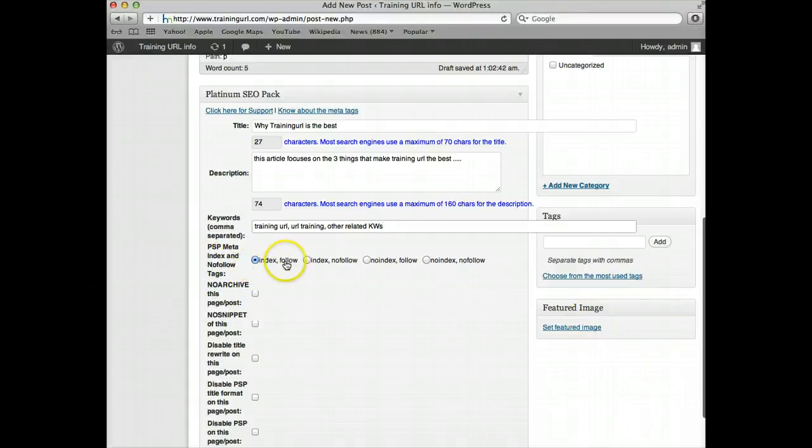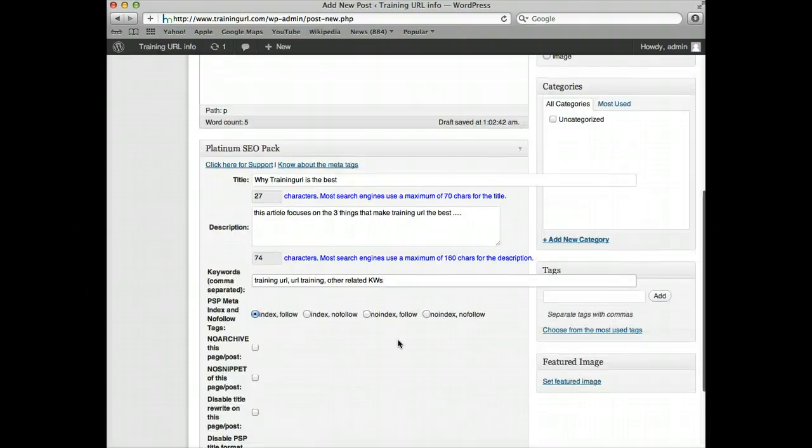Index, follow. Make sure that this is checked. This basically says that you're going to index this post, and Google robots are going to be able to go and follow these links and make sure that they index it. They can go through it. I like to put tags and categories. So my category is usually going to be my keyword. It would be something like training URL.